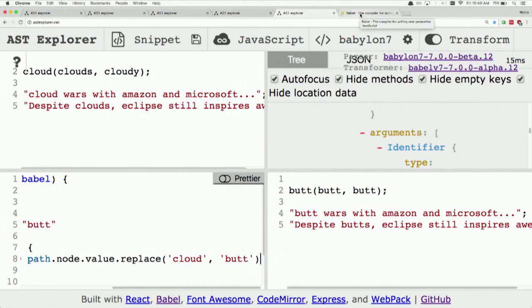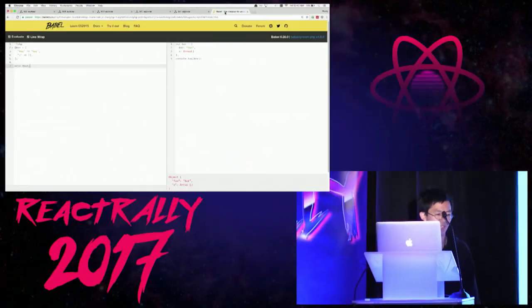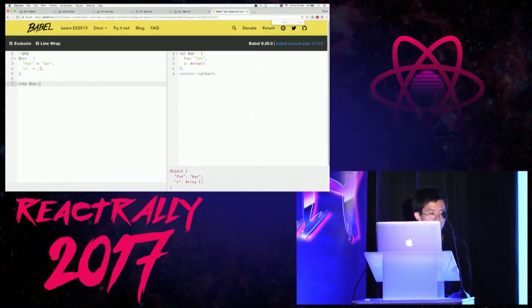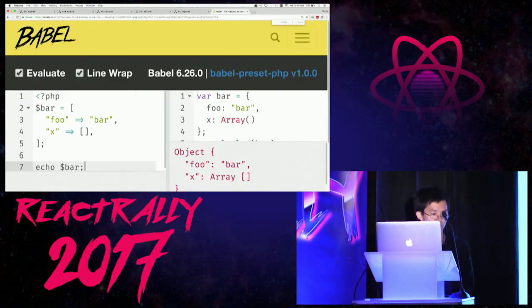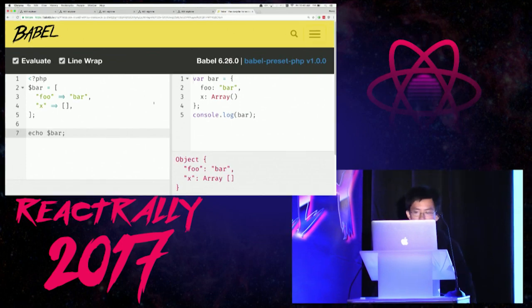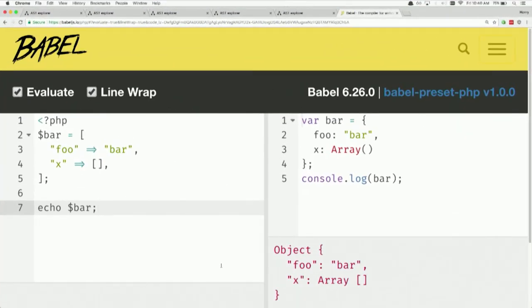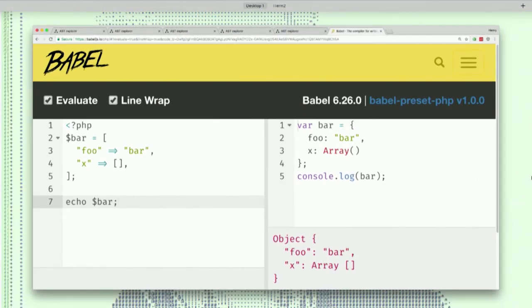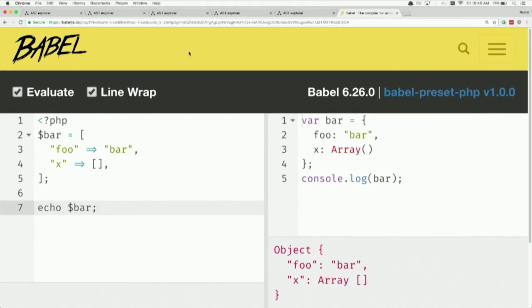And that's not all you can do. You can do something I never thought anyone would do. You can turn PHP into JavaScript. And you can test this out by going to our website, babeljs.io/php. There you go. All right, back to the slides.